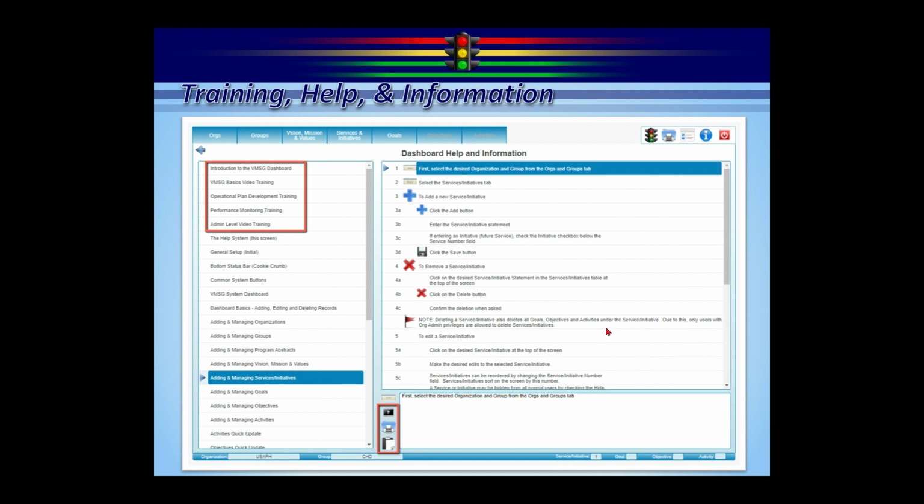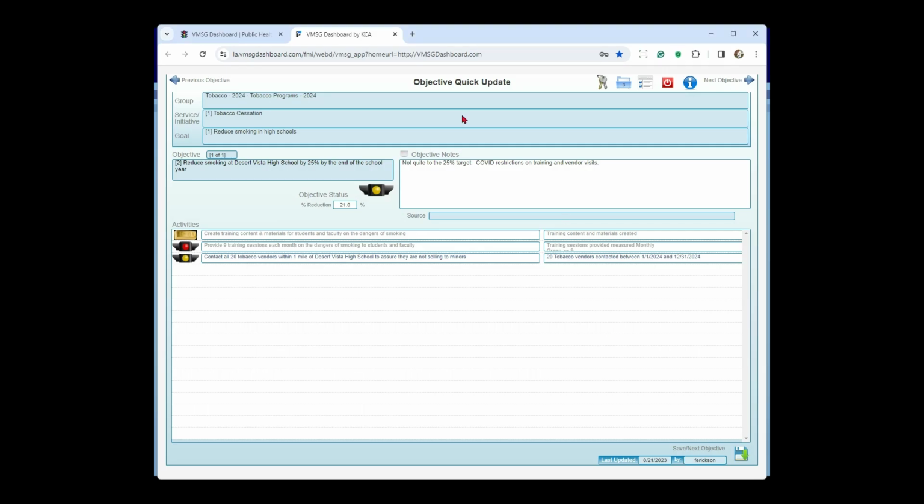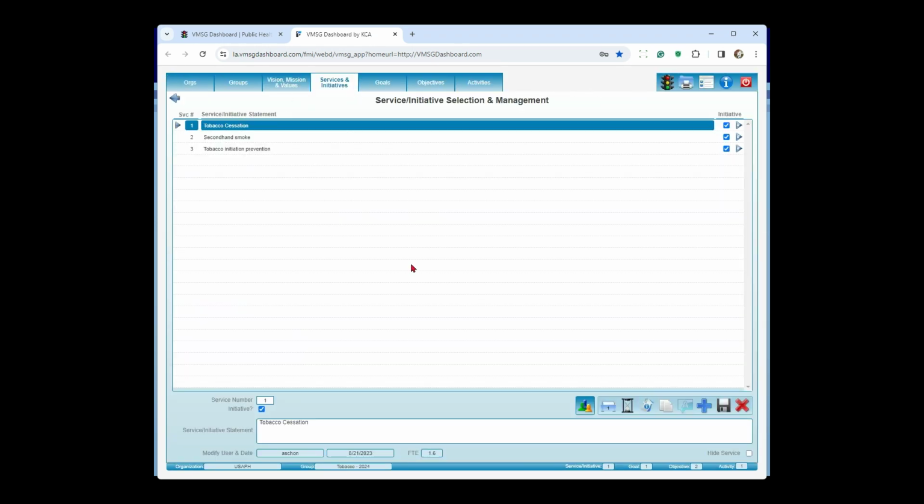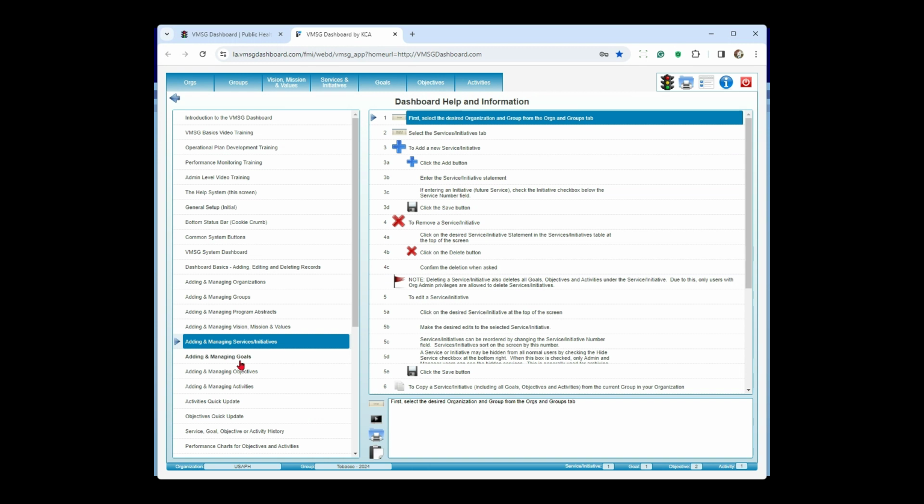Now, built into the system is an incredible amount of help and training. So let's go look at that. I'm going to go back to the main menu here, and I'm going to go to my services tab. So I'm on my services tab, and I have a question about how do I add a service? How do I remove a service? What are all the buttons for? What are all the different fields on here? I just go to the blue eye. Click on that, and it took me right to where I came from, adding and managing services.